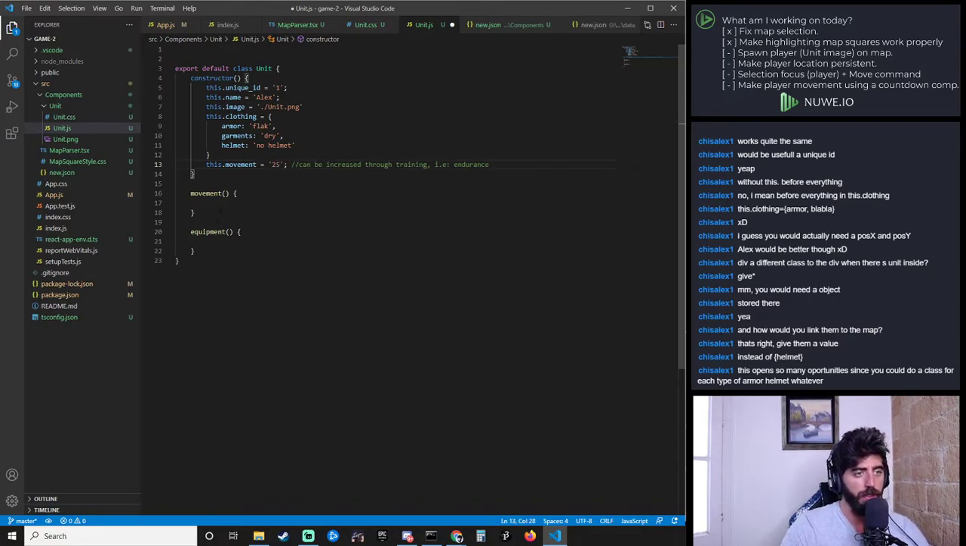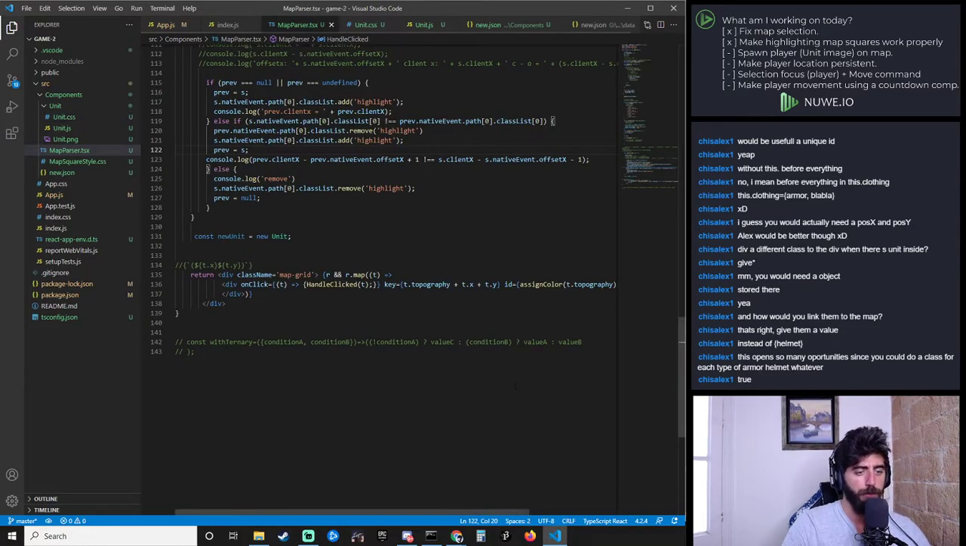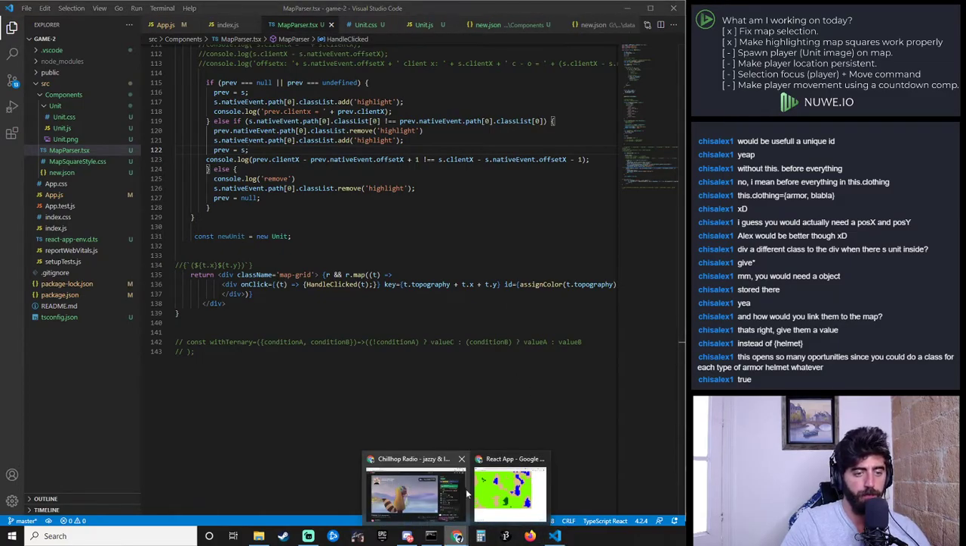Because technically what these are supposed to do is modify movement. That's what it's supposed to do. It's not supposed to hold the information in it. Right? And then we have modify, or add, remove equipment. Okay, so that should do it. There you go.